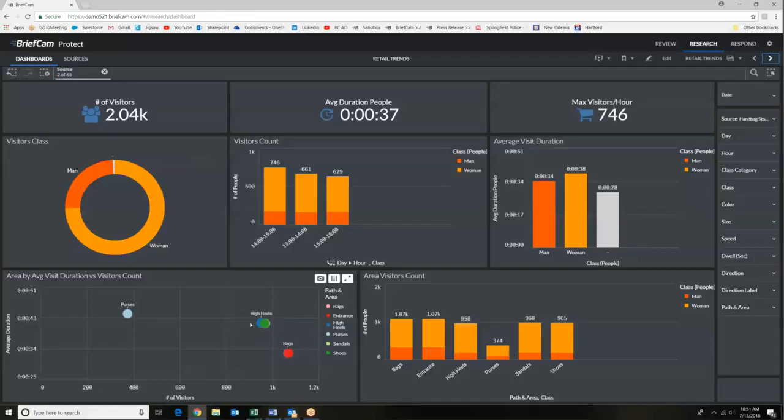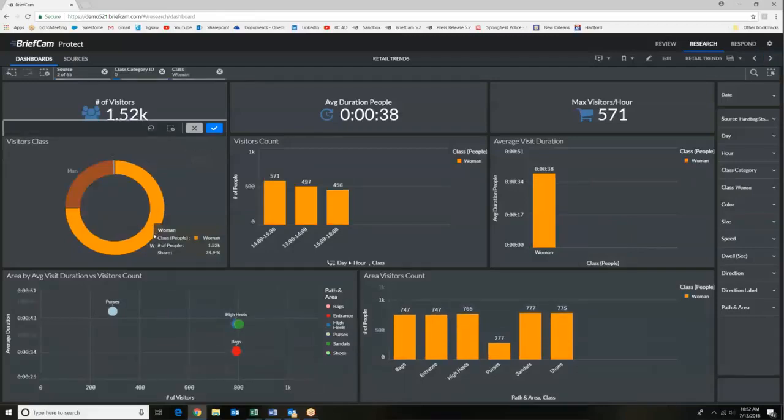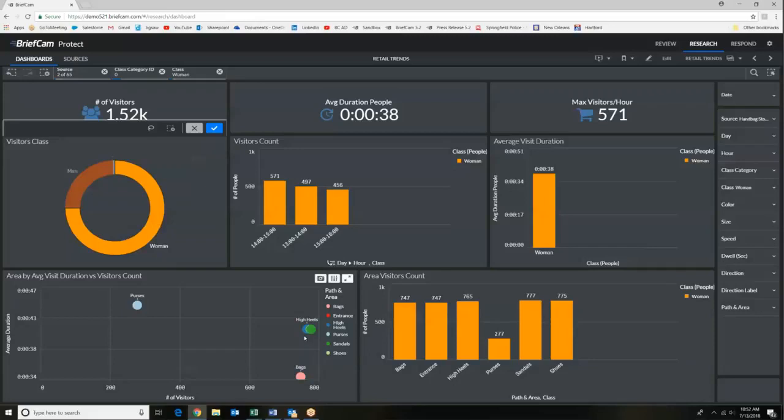In this particular view, this is kind of an interesting area because we actually went in and identified certain areas of the scene and drew little sections around them and identified them as bags, entrance, high heels, purses, sandals, and shoes. And by doing so, we can then see where people were actually traveling, how many went into each of these areas, how long they were there, the maximum number per hour, the total number overall, and we can get a general idea of exactly what the movement was through any of these scenes.